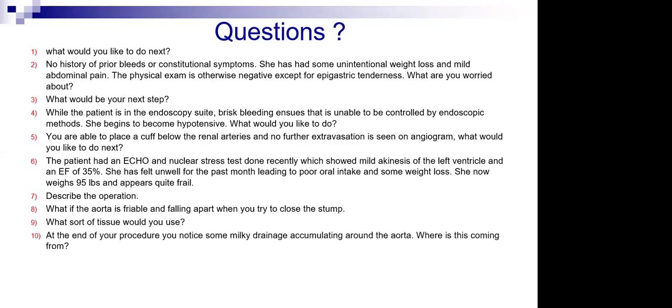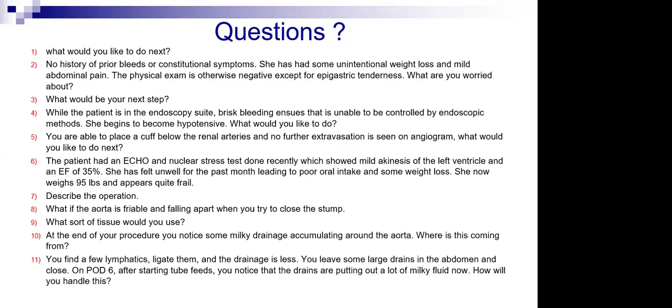At the end of the procedure, you notice some milky drainage accumulating around the aorta. What's it coming from? This is most likely chyle. And then I need to ligate the visible ones, and put a drain. Okay. You have a few lymphatics, ligate them, drain them. You leave some large drain in the abdomen and close.